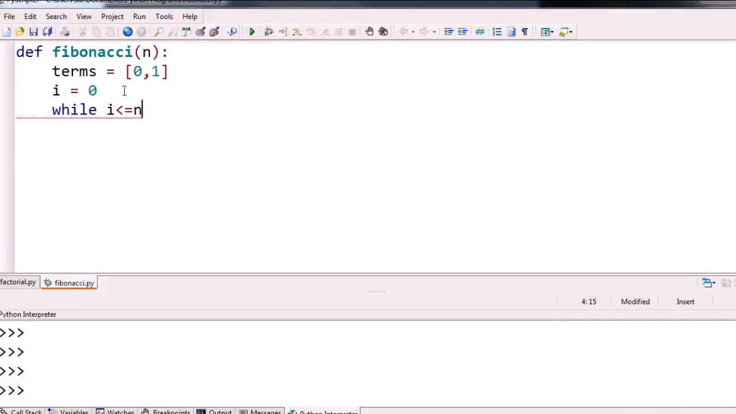And actually, frankly, I shouldn't start at 0 because we already have the 0th term and the first term here. And we want to construct the second, third, fourth, all the way to the nth term. So actually, let's start i at 2. So we already have the 0th term and the first term. We then want to construct the second term. So that's why we're going to start i equals 2, all the way up to and including the nth term. So that's why we say less than or equal to n.